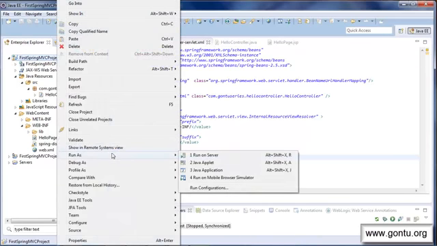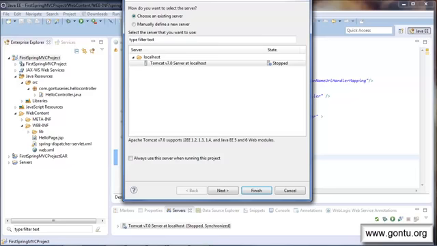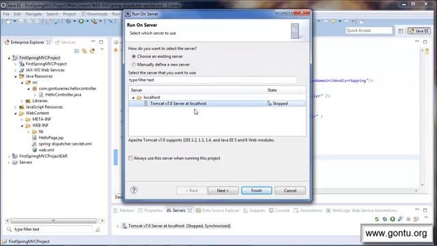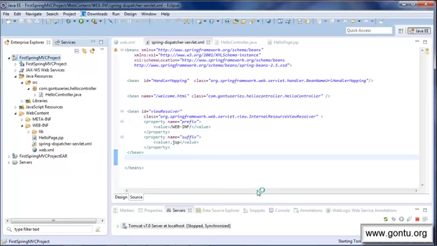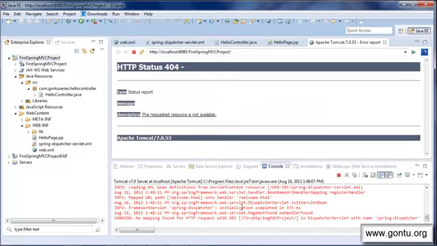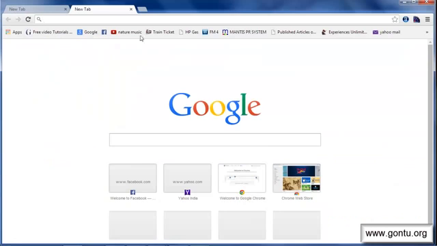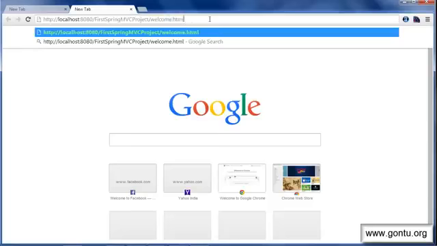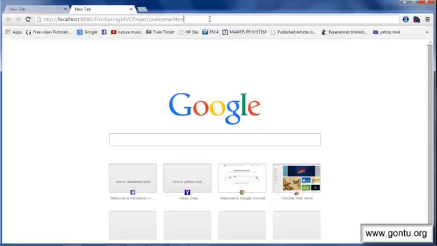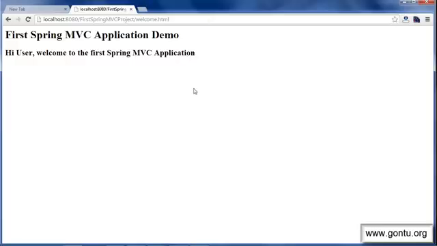Right click, go to run as, run on server, choose this, click next, finish. So with this, our application is running successfully on the Tomcat Apache server. Let's test it on the browser. Paste this URL on your browser and click enter. So our web application has successfully sent back the response to the browser.